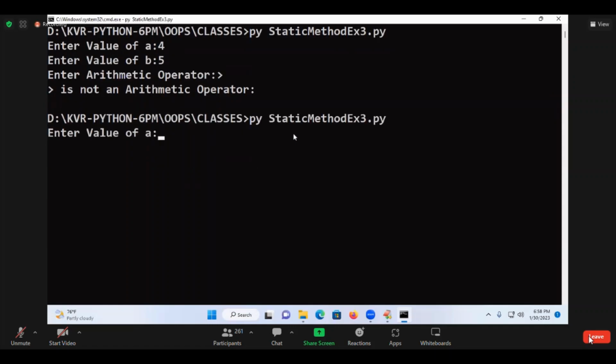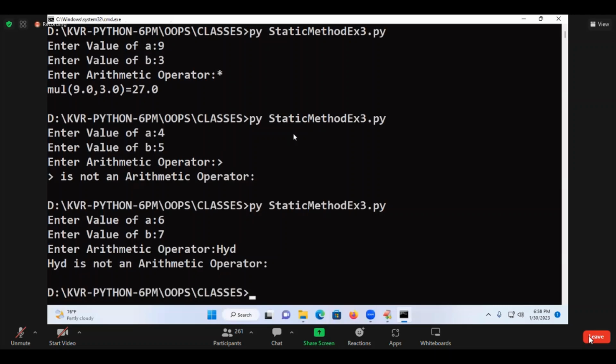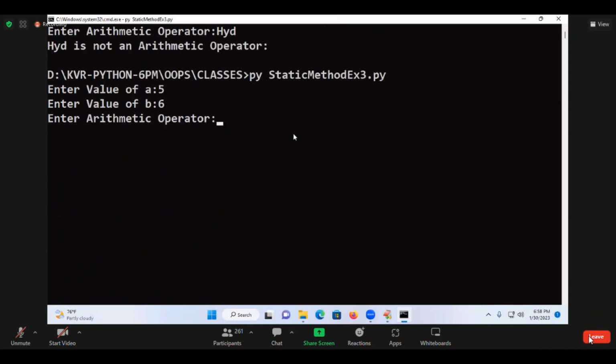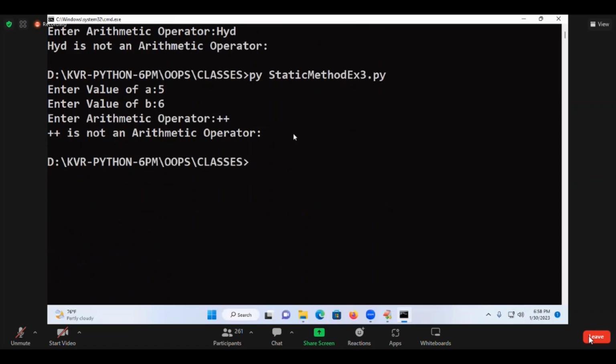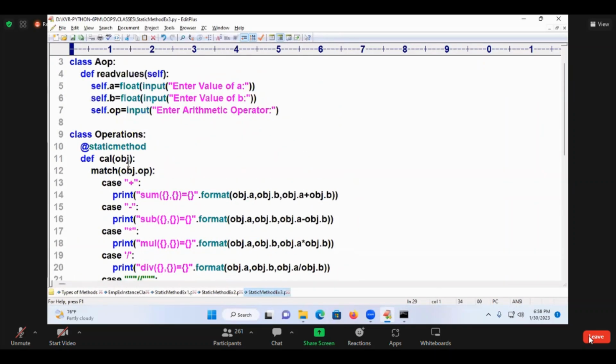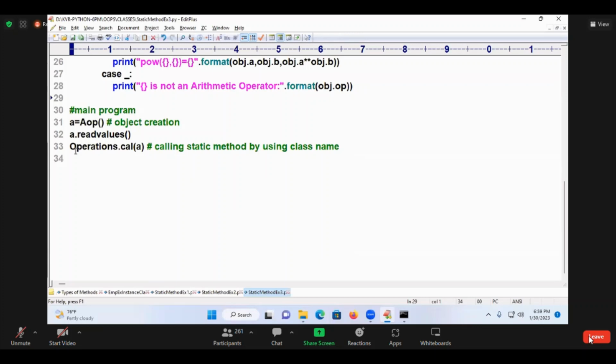Right? I will say some 6 and 7. Hyderabad. Hyderabad is not an arithmetic operator. So 5 and 6. Then I am saying here, plus I am writing. Plus is not an arithmetic operator. Understand? So like this you can enter. This is called with respect to what name? Class name. Same thing. Object name also you have seen it already in the beginning.